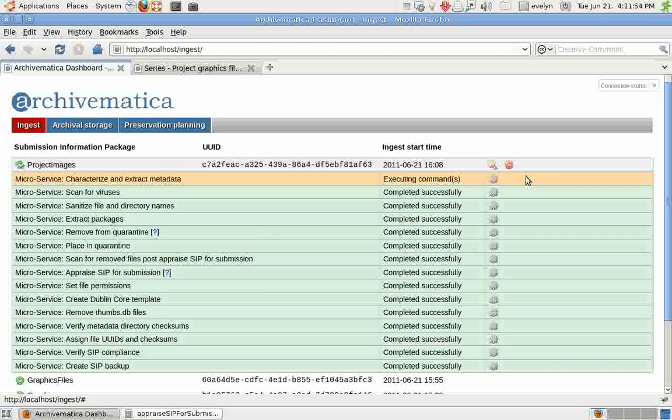We're going through a number of other microservices. Extract packages means that any zipped or otherwise packaged files have had their contents extracted. Sanitize file and directory names means that prohibited characters have been removed from file and directory names. And we can see that there has been a virus scan. If any object had failed the virus scan, the SIP would cease processing and be moved to a specified folder.